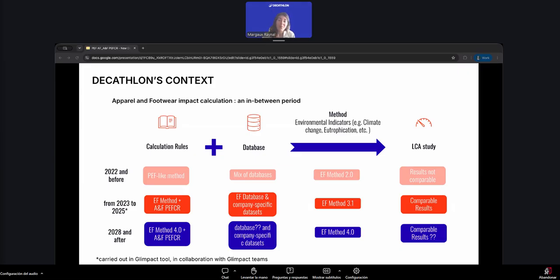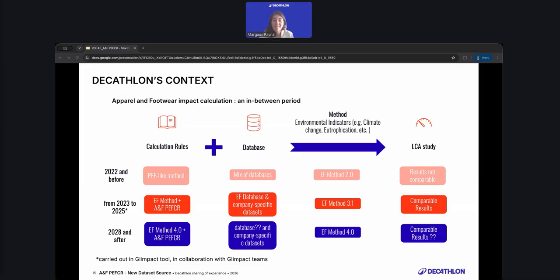And so the next step is then 2028, where we know that we should have the EF 4.0 methodology available and potentially a common core database that we could use to calculate our environmental impacts. So let's hope that in 2028 we will be able to have the same methodology and the same database for everyone and to have comparable results. But during this time we are in between, and this situation has concrete results for us that we can see in the next slide.